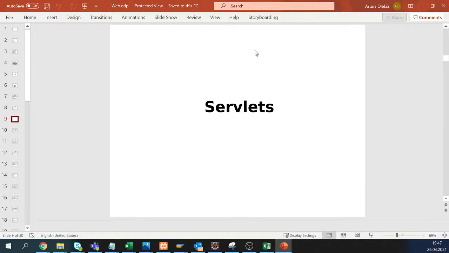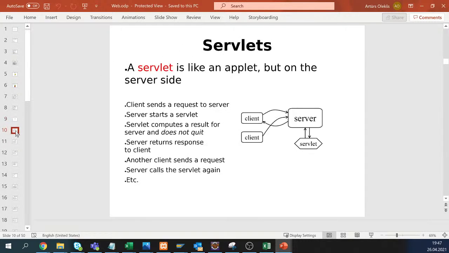The Java servlets. It's like an applet. As you remember, when we talked about graphical user interfaces, we talked about applets, and the servlet is something similar, but it's done on the server side. So basically, the client sends a request to the server. This is what I said when we navigate to the pages. We send a request, then the server starts the servlet. So that's the file, it executes this file.